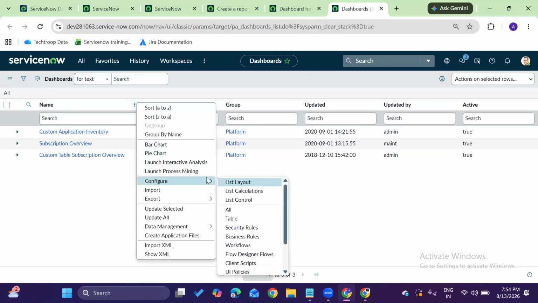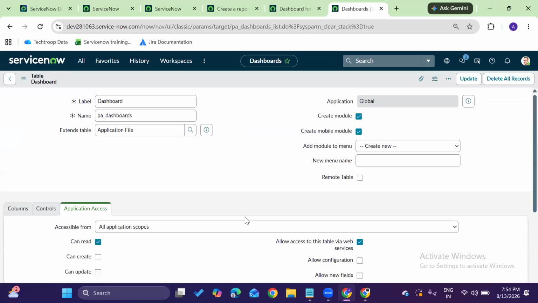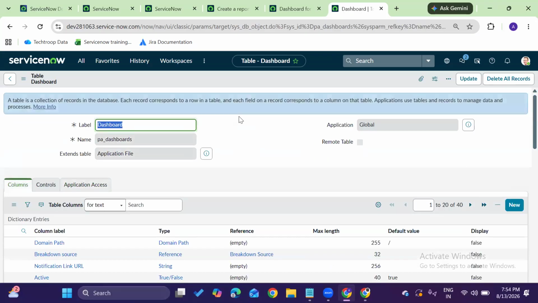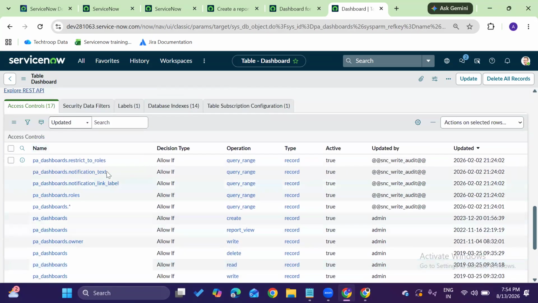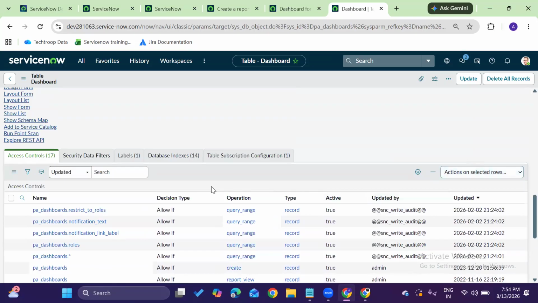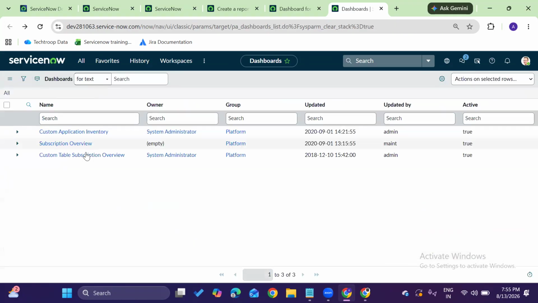If you go to configure table, maybe we can see the ACLs for the dashboard table. If you come down, we don't have any ACLs available. All of them are active, but we don't have a table level ACL on this. That is the reason we cannot see the new option to create a dashboard. Understand, guys, we don't have an option. We need to create an ACL so that we can see the new button and use it.